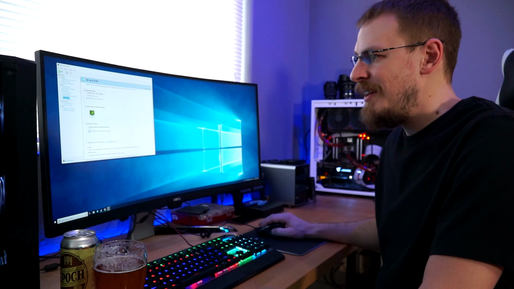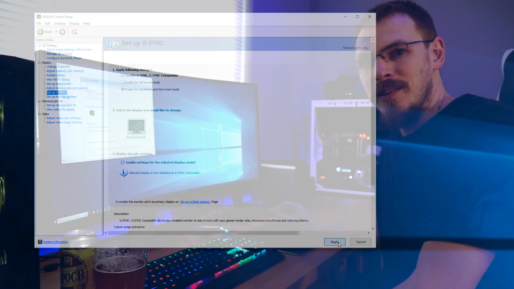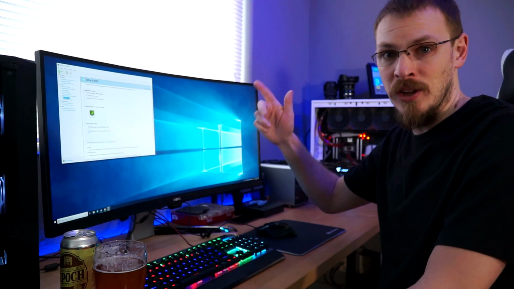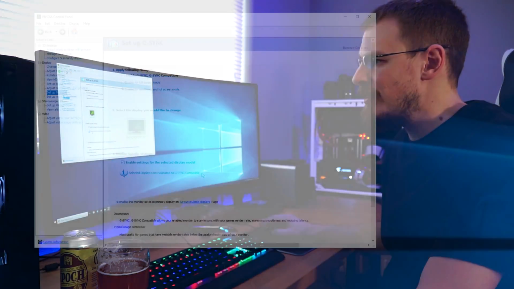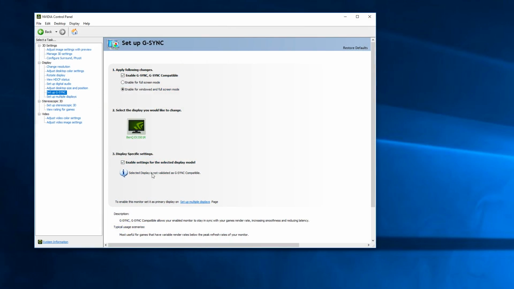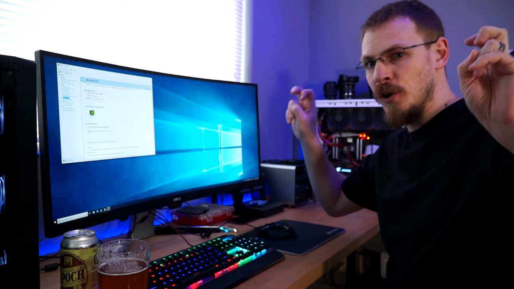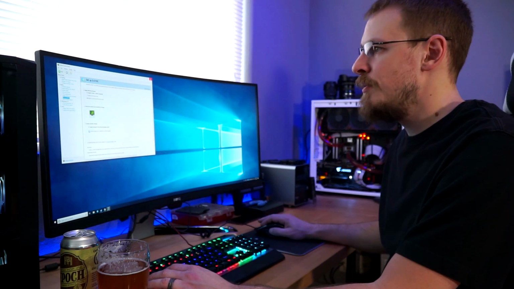Option three is a checkbox that says enable settings for the selected display model. So step three is literally, yes, I actually want to check the boxes that I just checked in steps one and two. Also of note on this page is we have a little disclaimer below the checkbox that says the selected display is not validated as G-Sync compatible, which means it is not one of nVidia's chosen 12 panels that are fully compatible and met all of our strict standards. Once you're done there, click apply, and you can go ahead and close out.